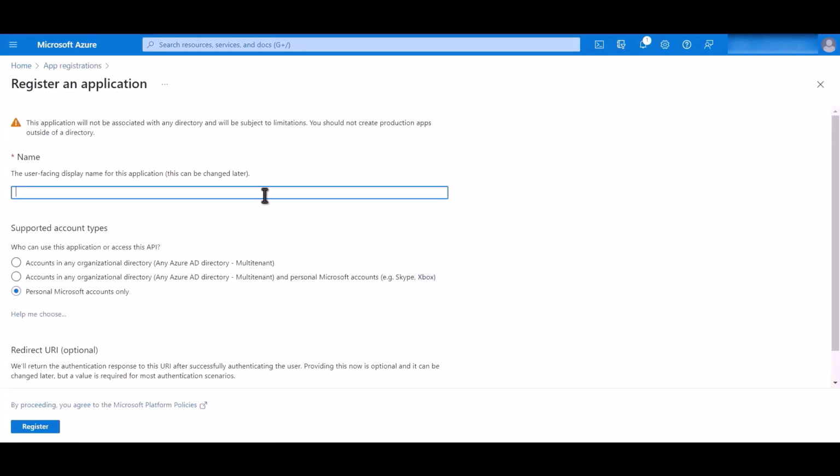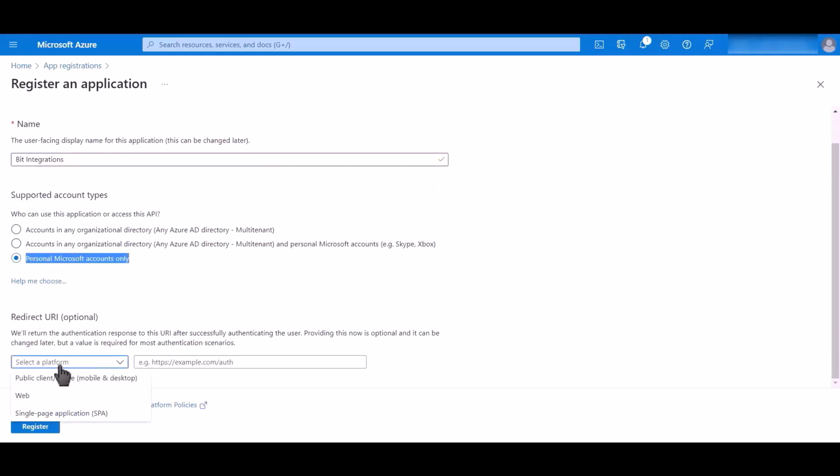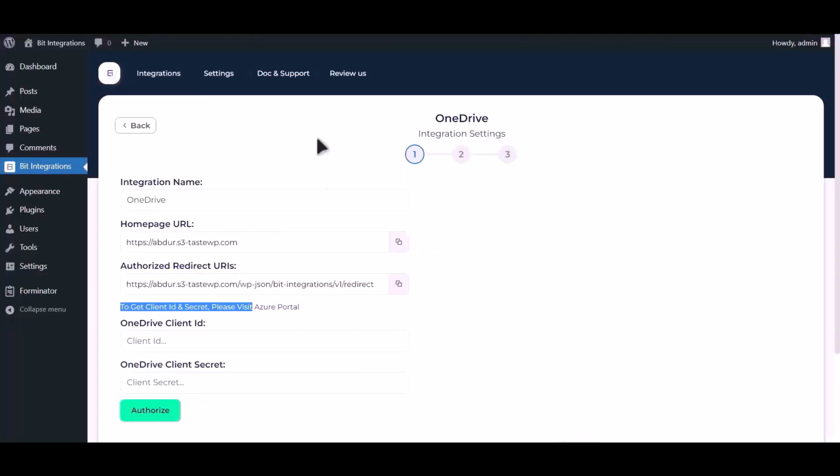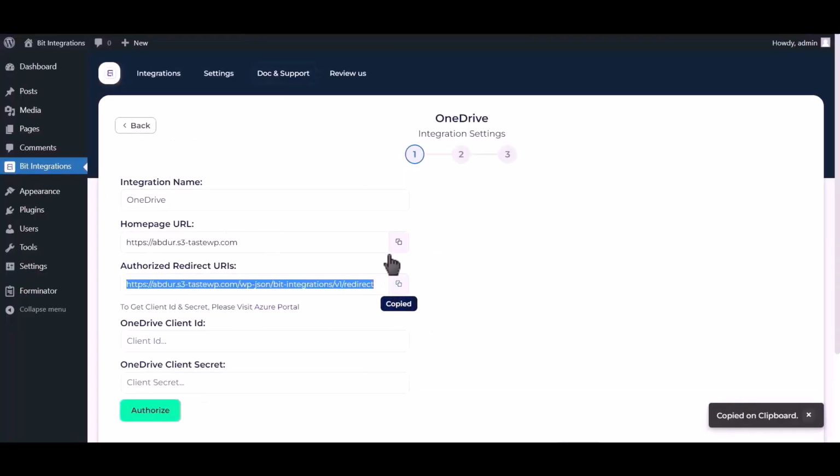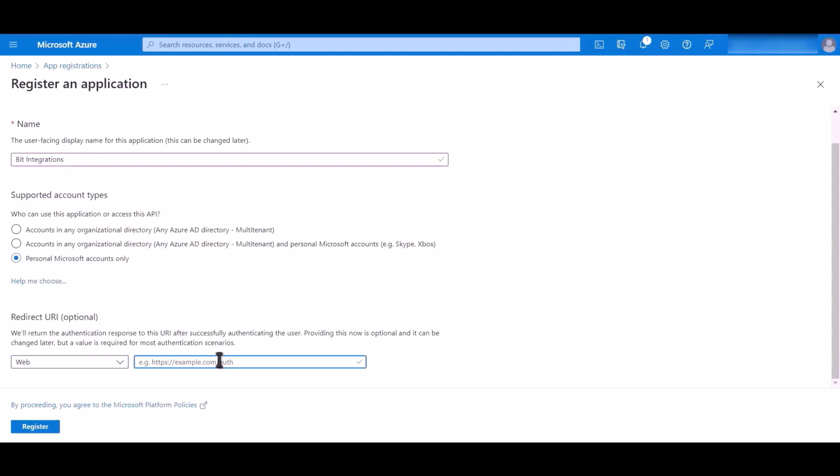Now click on Register an application. Name Bit Integrations. Choose Personal Microsoft Accounts only. Select a platform, Web. Go to Bit Integrations Dashboard and copy Authorized Redirect URI, and paste it here. Now click on Register.